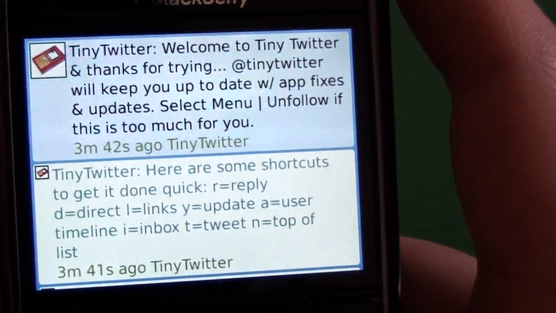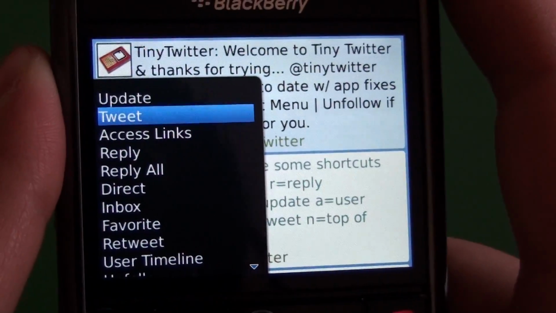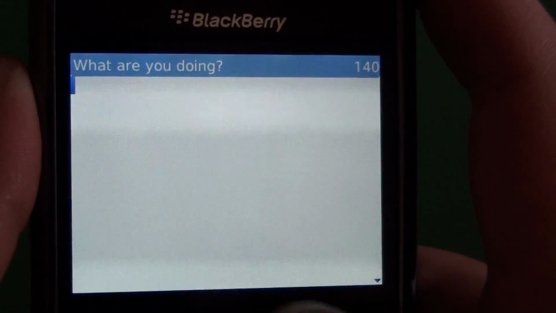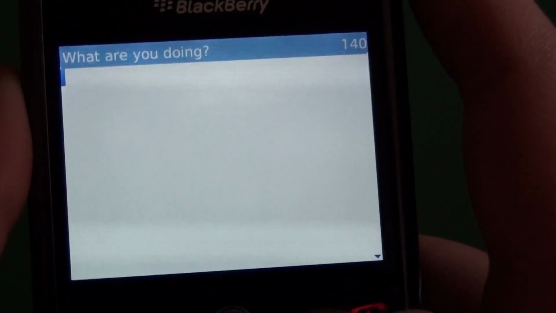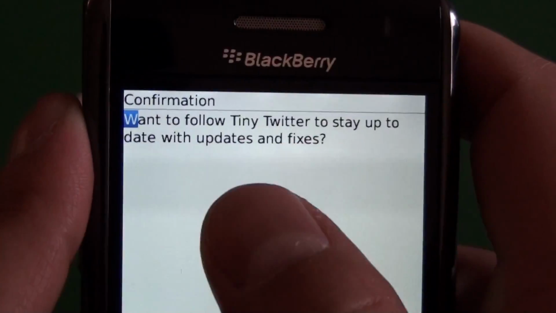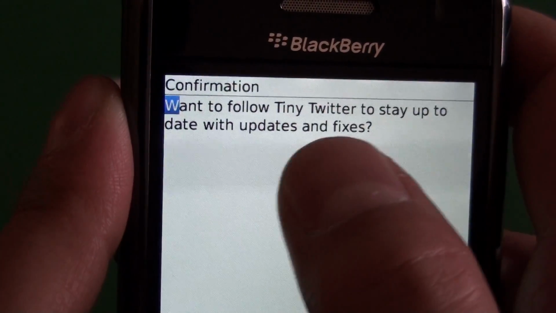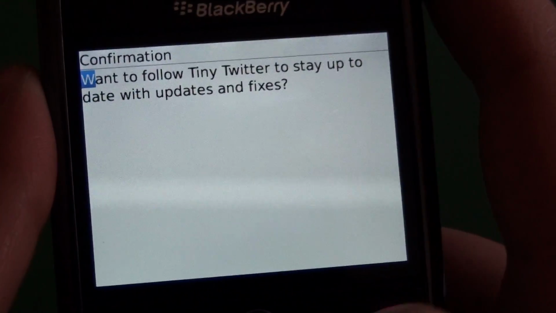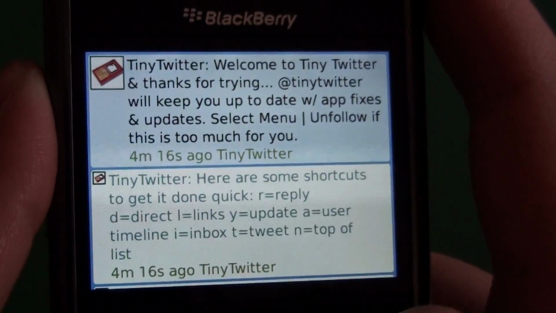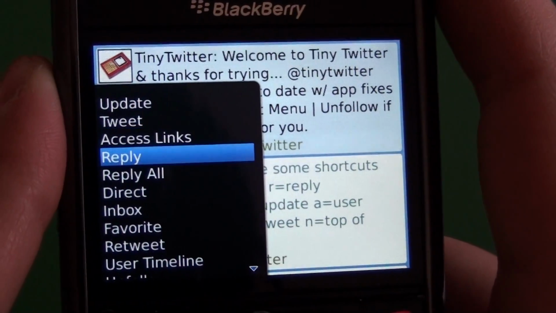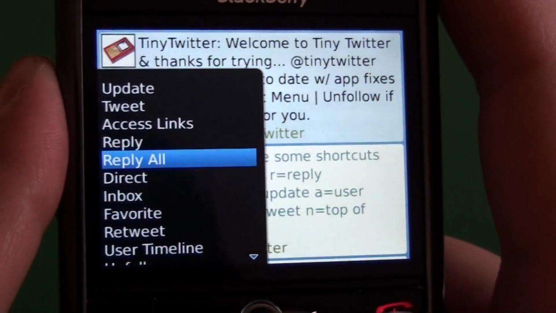So we can see we have our menus here. We have update, we have our tweet box to send a tweet. Same thing, no frills here. What are you doing? It's got your 140 characters, and that's it. One of the annoying things is it constantly asks if you want to follow Tiny Twitter at pretty much every menu that you jump through, which is kind of annoying. It takes a little bit of extra time to navigate through everything, but so it goes.